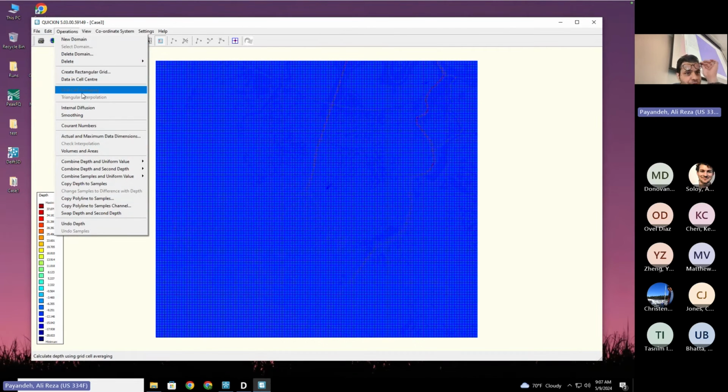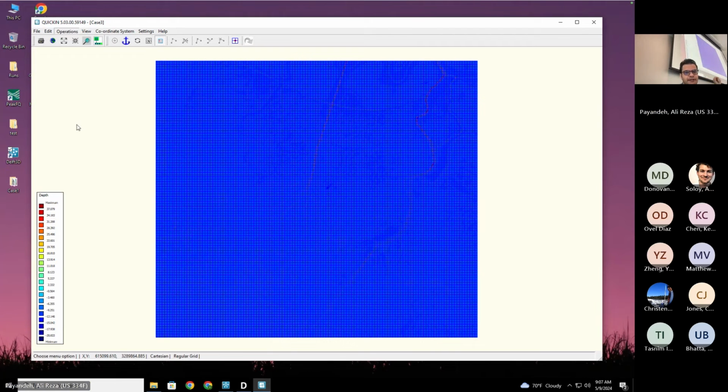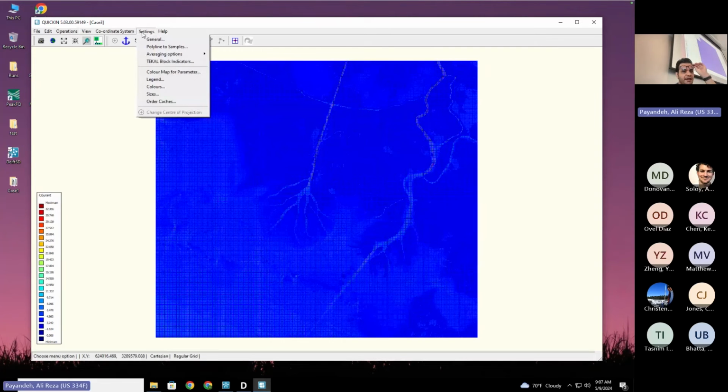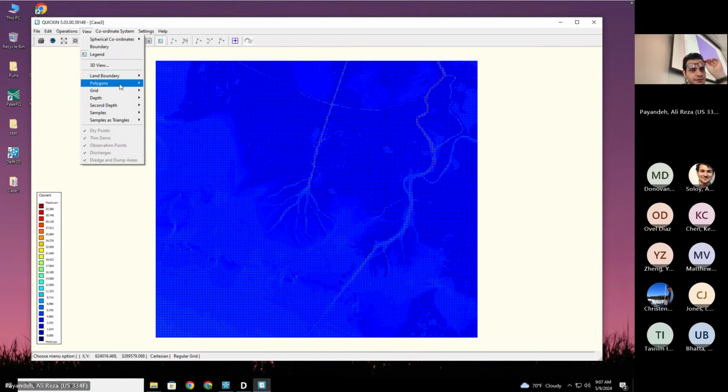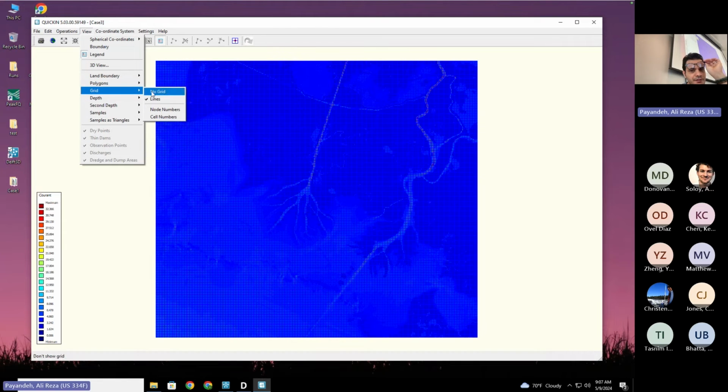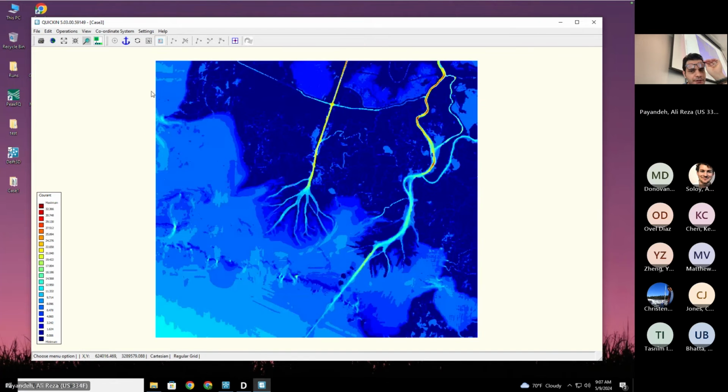Here we have Courant numbers. You see Courant numbers? What we are seeing now is not the depth, it's the Courant number. Let's turn off the grid. I don't want to see the grid. This is our Courant numbers. So most of the areas are blue with 1 minute. And this is showing our Courant number.